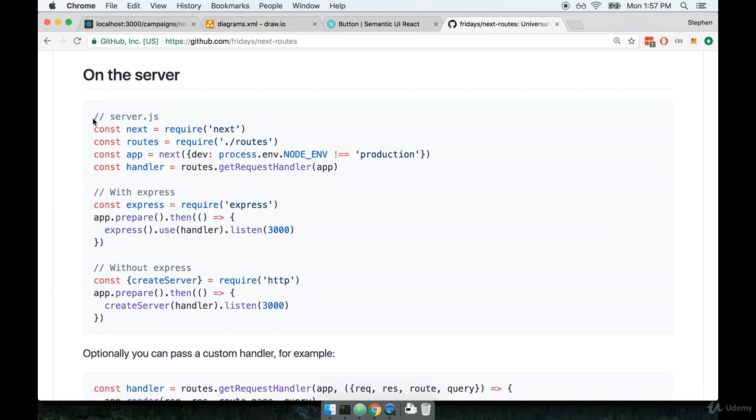So we're going to write this first block right here. That's going to create a next application. And then we're going to also write this second block, or third block, I guess, down here, because we are not using Express.js inside of our app. So we're going to write this stuff and this stuff. And this basically sets up Next.js and tells it to use all this routing stuff that we are putting together right now. So let's get to it.